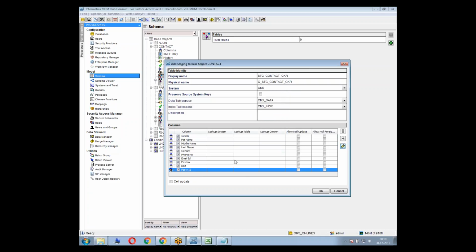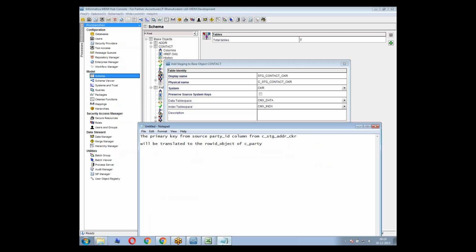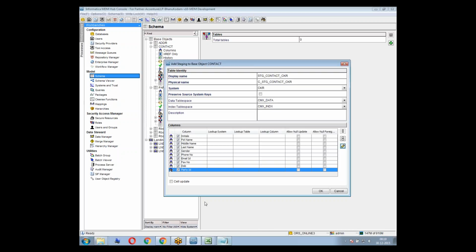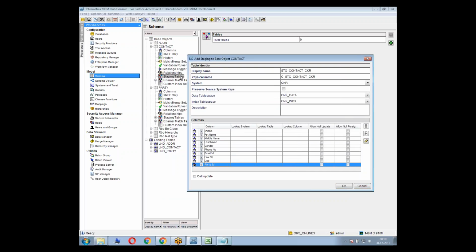The reason you have a pen mark here is, if you remember, it is based on the relationship, because we have created a relationship for the party ID. You can check it later. If you go to the relationship, you remember we related the party ID of this table to the row ID underscore object of the party table. That is why this is enabled. For any column for which you create a relationship, the lookup configuration will be enabled.